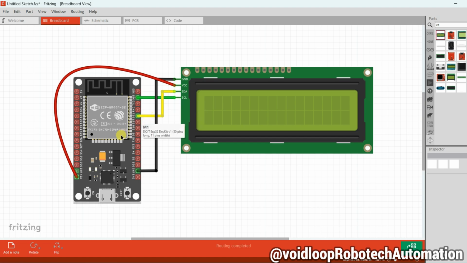LCD and ESP32 both are connected on I2C port. SCL pin is connected on 22 and SDA pin is connected on 21. VCC pin is connected on VIN and ground pin is connected on ground of ESP32 board. So I hope you understood. Now we will go to programming.